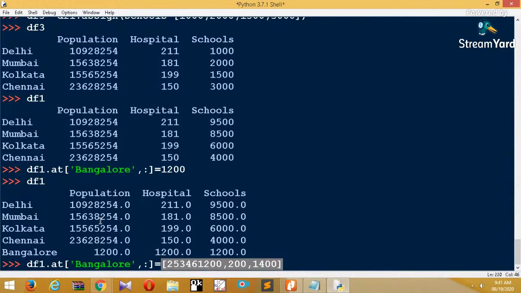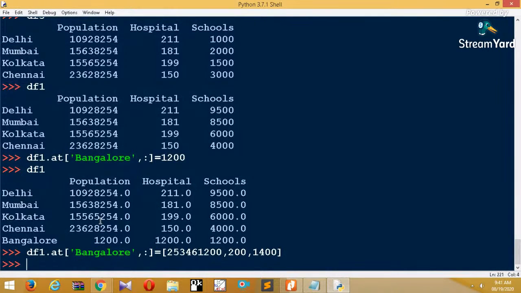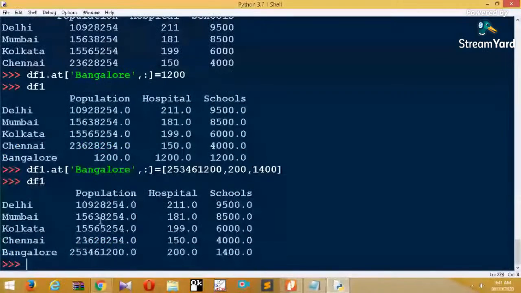This is the thing, the values we have to provide. So in this way, and now we can see it has different values. So this is how we can do the access. Okay, or we can change the element of any particular data frame, or we can add a new element to the data frame.